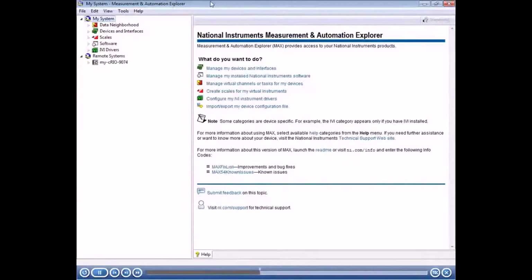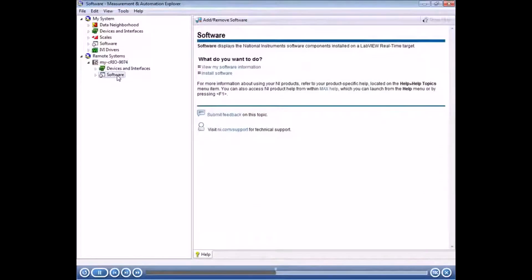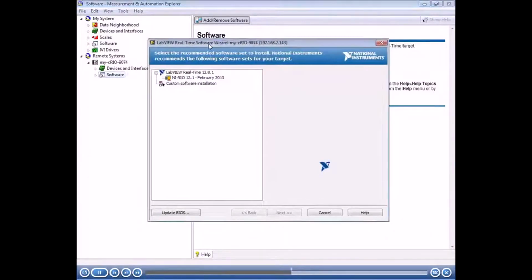So here we are back in MAX, and we're going to go to our remote systems. We see that our RT target is right here. I'm going to go ahead and expand it. And what we want to do now is install software onto our cRIO. So I'm going to click on Software, and next thing I'm going to do is click on Add Remove Software. So now I see a wizard where I can install software onto my cRIO.